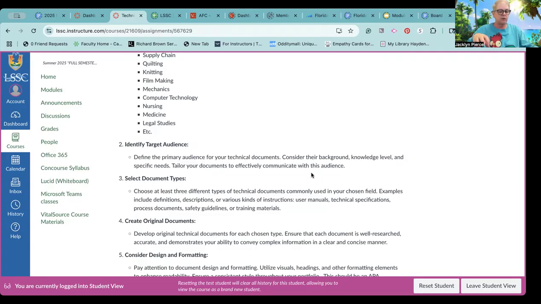Treat this as a real document that you would share with a real audience in a real technical writing situation, which could mean instructions, it could mean something to help them learn about. It can really be anything. So you are going to have three distinct documents in your portfolio.